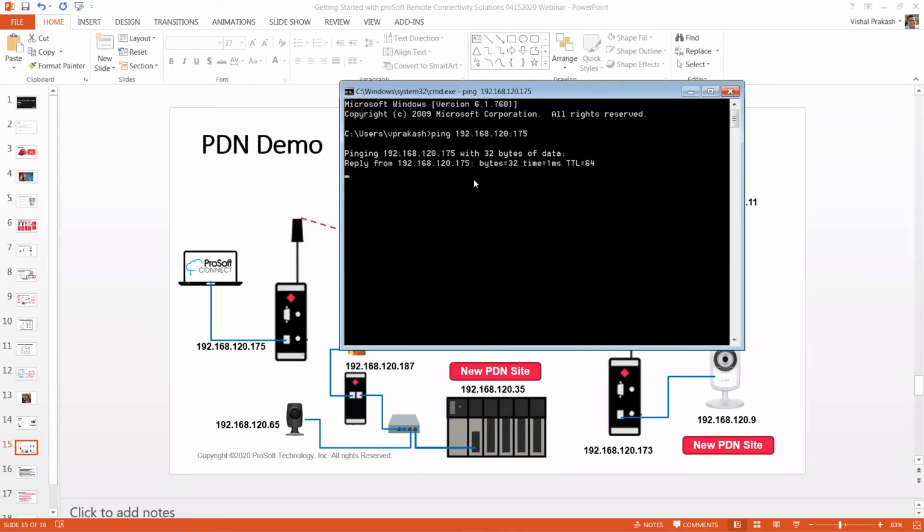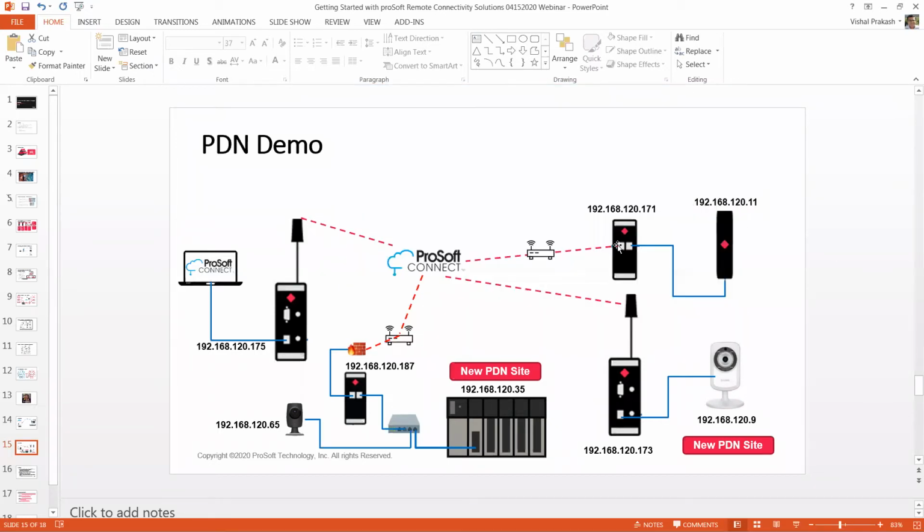So this is me physically connected to that gateway. So let me minimize that. What I'm going to do is very quickly create a network. And if you remember this, this was actually what we just connected to. What I wanted to show you is the difference between secure remote access and the PDN.